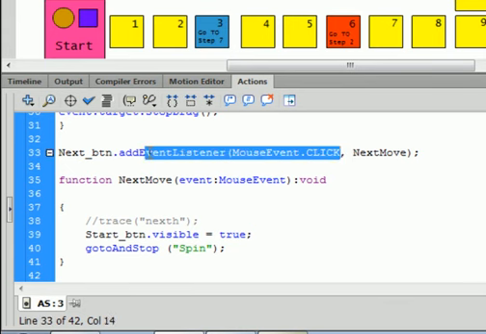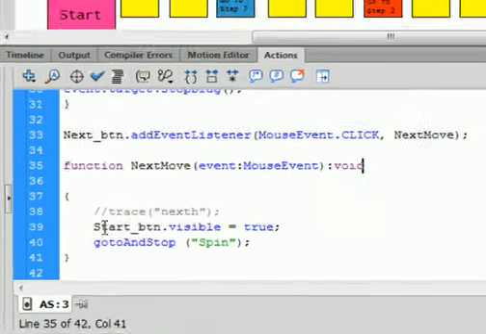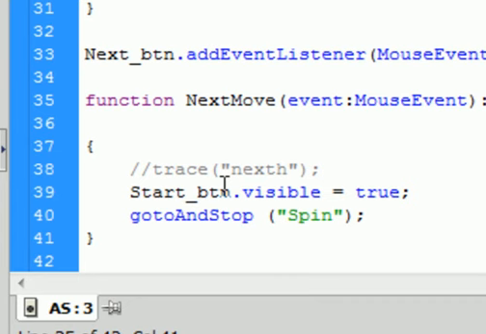That is blue, comma, nextMove, capital N, capital M, close bracket, semicolon. Here's the function. F-U-N-C-T-I-O-N turns purple. Copy nextMove, paste it in, open bracket, event, small e, V-E-N-T turns blue, colon, MouseEvent, capital M, capital E, close bracket, colon, void, void turns the same color as function. And don't worry about this trace. The start button, S-T-A-R-T underscore B-T-N, capital S, period, visible equals true, semicolon.